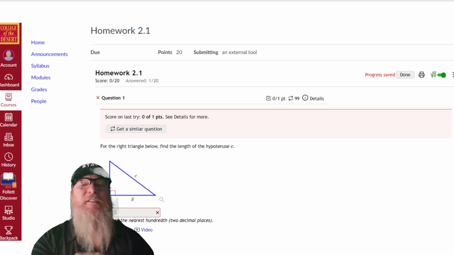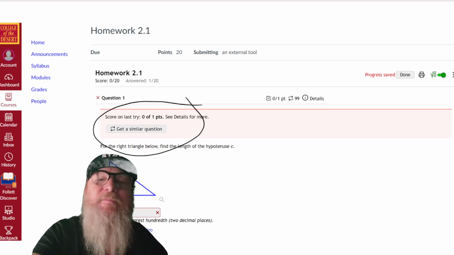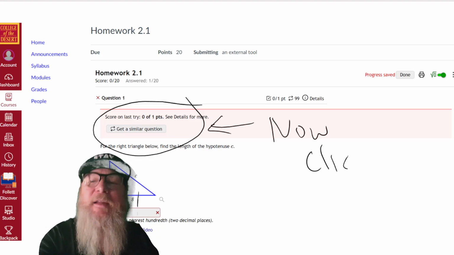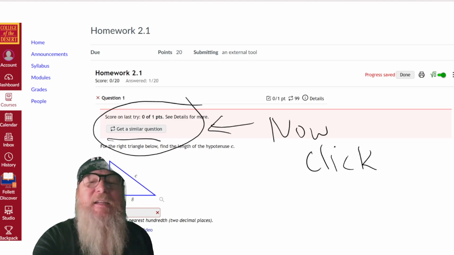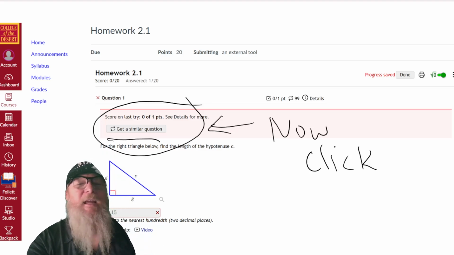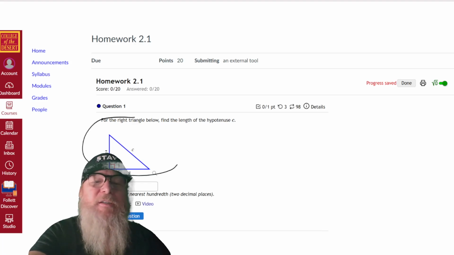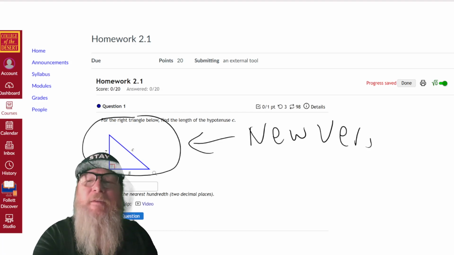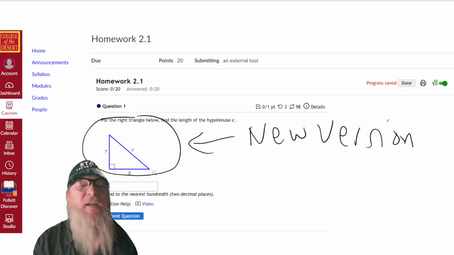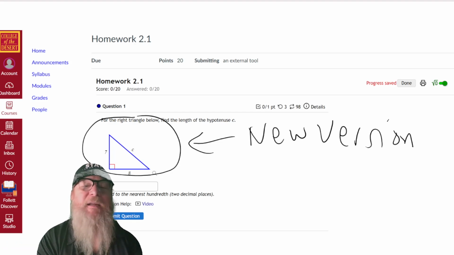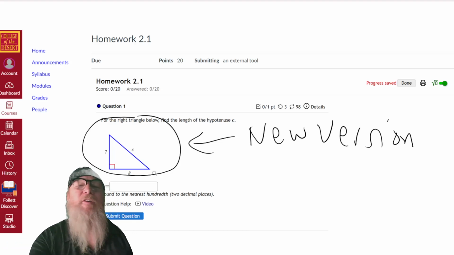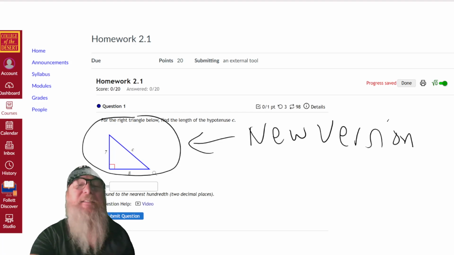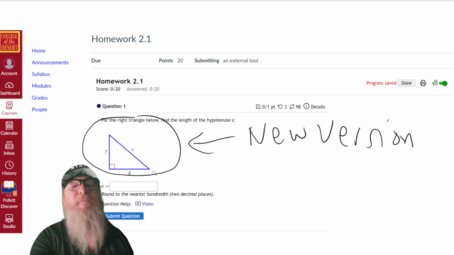All right. So now, click get similar question, and you will get a new version. And there's no penalty for doing this. You can do this as many times as you like. And so now we have a new version of the problem. I do have to start the problem over again, but it's the same basic question with different numbers.